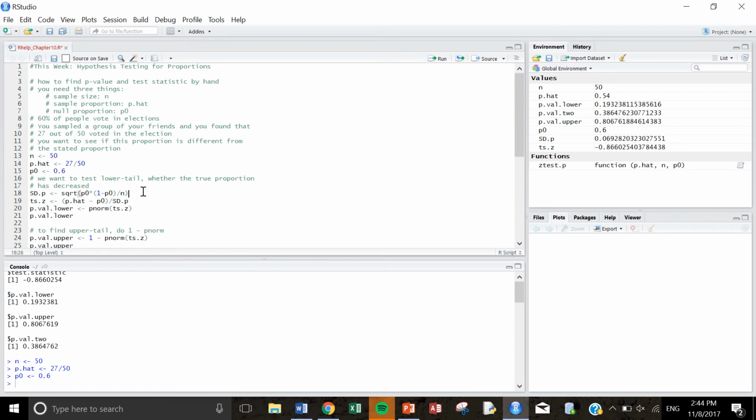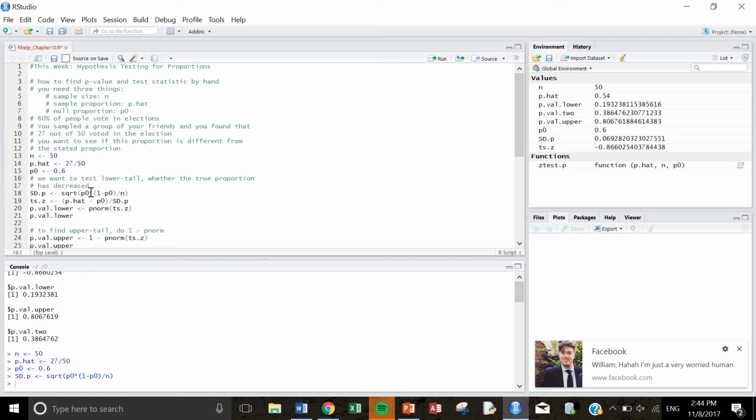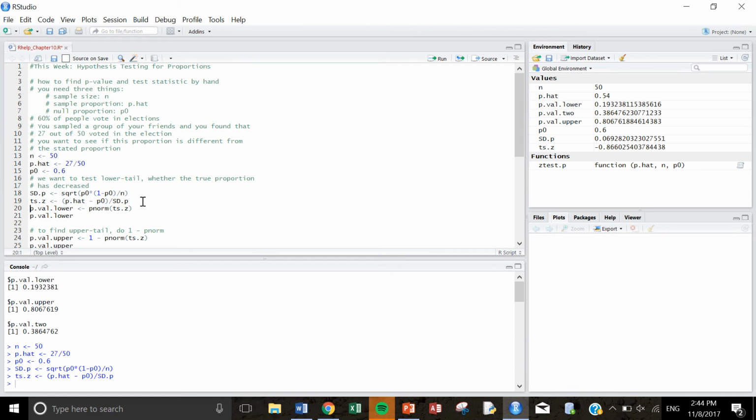So we've defined the standard deviation of our proportion, which we find with the square root of p times q divided by n. And for this one, we use the null proportion. We use the null proportion for hypothesis testing. So we'll find our standard deviation of p. And then once we have our standard deviation of p, we find the test statistic, which all we do is p-hat minus p0 divided by standard deviation of p. So if we set all of our variables at the top, all we have to do is write this code and it will find everything for us.